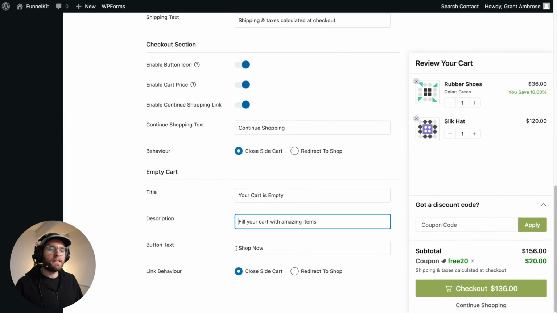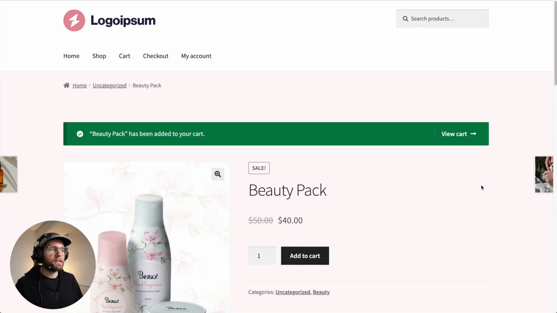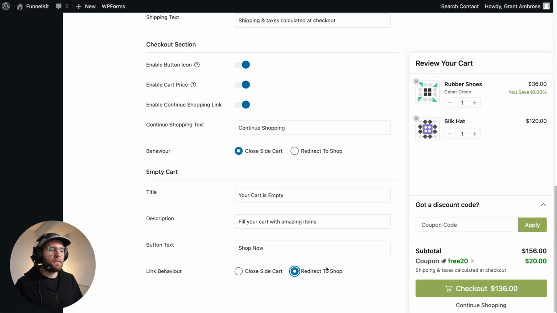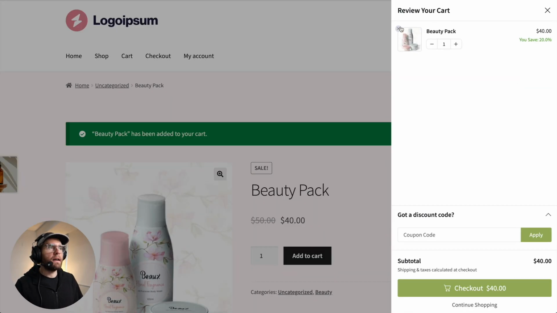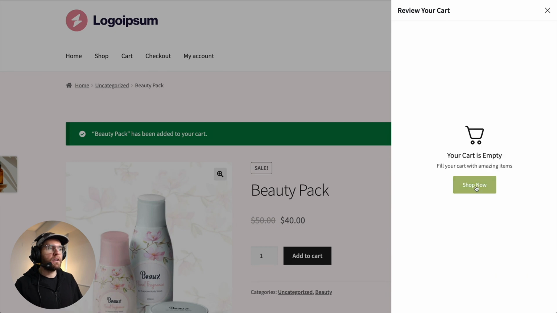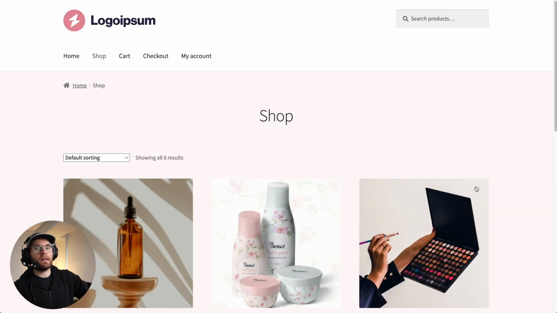So currently we have it set so when they click on the shop now button, it's just going to close the cart, but we could also redirect them to our shop. So with this selected here to close the cart, here if I click shop now, it slides away. But if I say redirect to shop, with a product in my cart, if I empty it and then click shop now, that takes me back to the shop page.